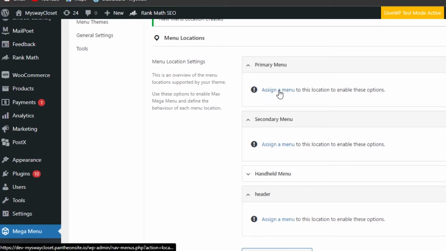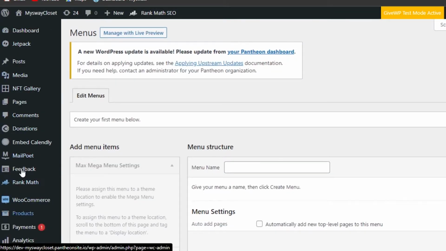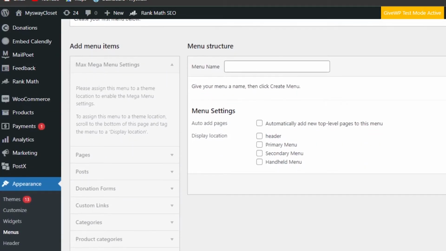Now I can assign different menus, different pages to each of these locations. For example, in the primary menu, what I can do is click on assign a menu and then select a page from my main menu that is given here. So it will actually take me to my menu structures. First, we have to give our menu a name and then select the pages. Let's give it the name new.